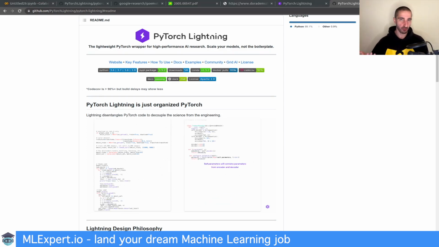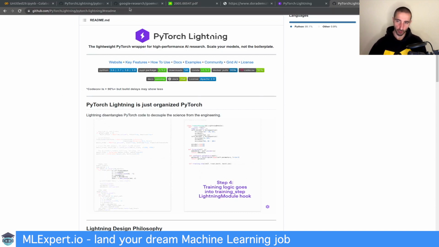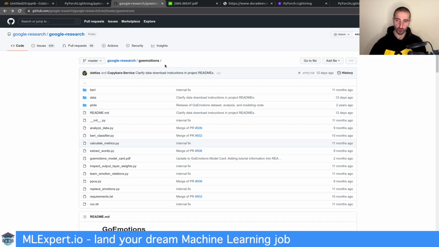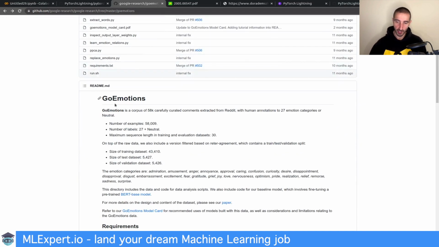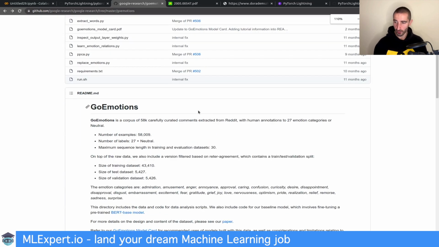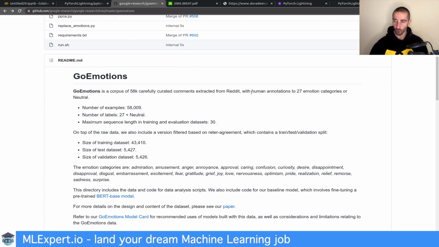So in the next couple of videos, we are going to have a look at a dataset published by Google, which is called GoEmotions, and it's a relatively recent dataset, and it contains a corpus of curated comments extracted from Reddit, and those comments were annotated in a variety of emotion categories or a neutral emotion category. And as you can see, there is some summary statistics. We have a lot of examples, which is great.